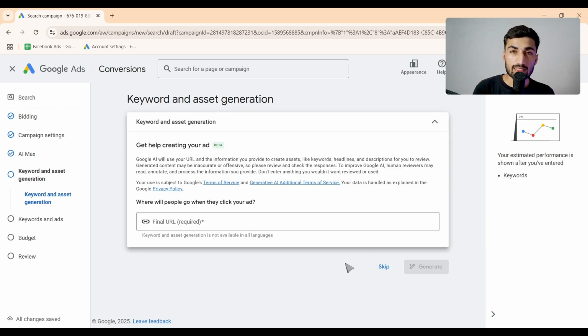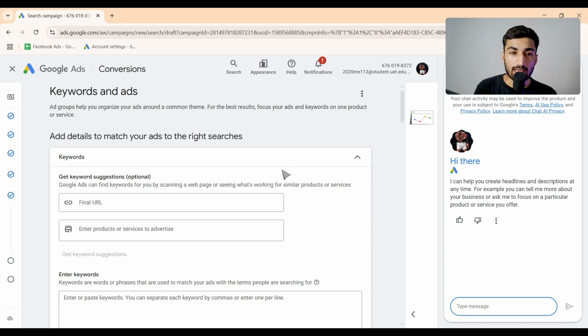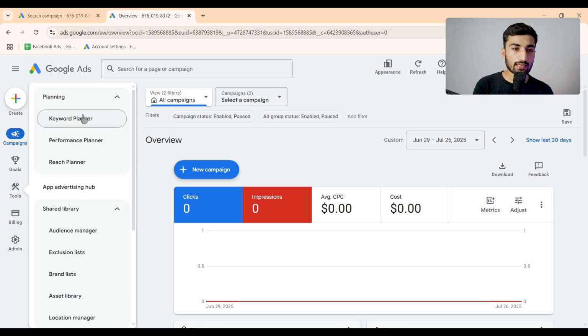Keyword and asset generation, Google wants us to give our website and then they can generate the assets, but we don't want to do that. So let's skip, and now we are at our ad group level where we are going to put our keywords. Since we have selected only one service, we need to do our keyword research for that particular service. For that, I would like you to go to a new tab, and we are in our new tab. So let's go to tools and keyword planner.